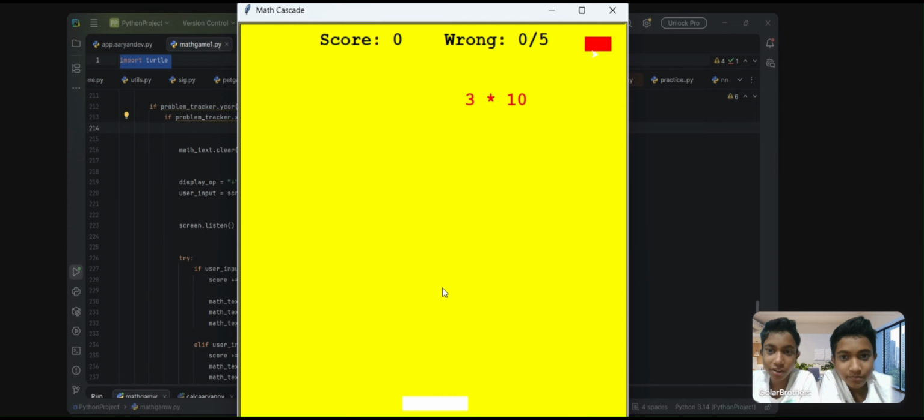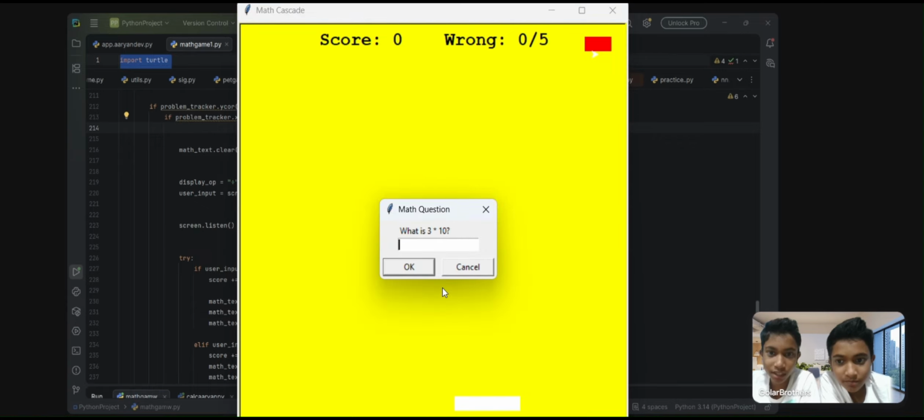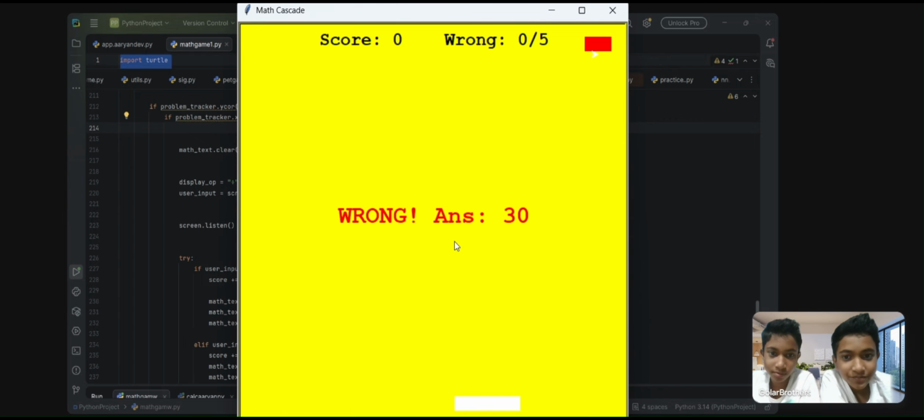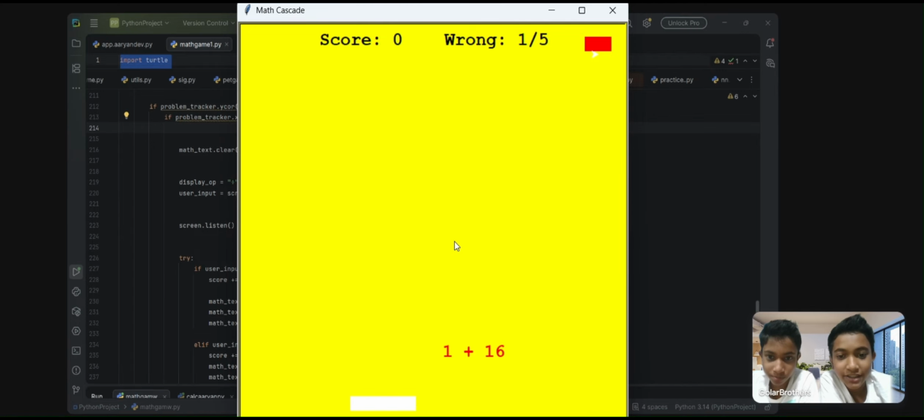However, if you type the wrong answer, it drops into the else block, incrementing wrong_answer plus equals 1, and a flashing red wrong banner appears along with the correct answer. Now let's see that logic. It's asking 3 multiplied by 10. We will give the wrong answer. See, it displays wrong answer and it also displays the correct answer side by side.